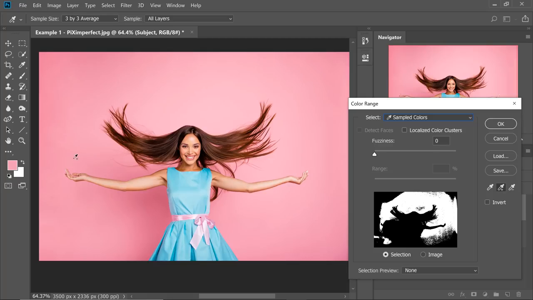Just make sure you don't draw over any of the hair, because it's going to select the hair that way, or any part of the subject. So just draw and instantly you'll see the selection becoming so perfect. Have a look at this. White are the areas which are selected. Black are the areas which are not selected.